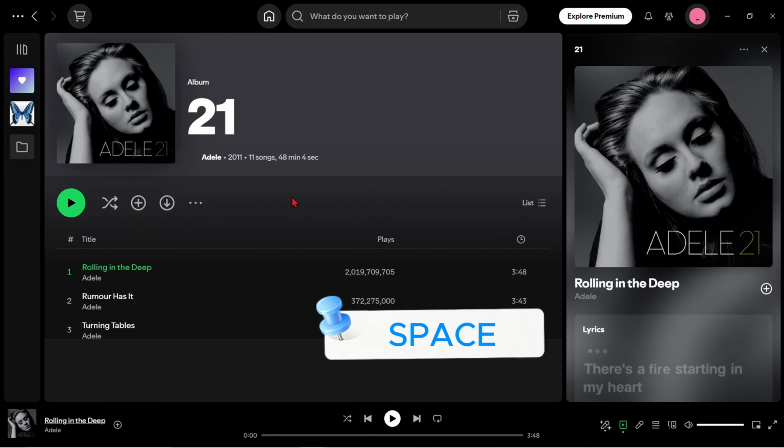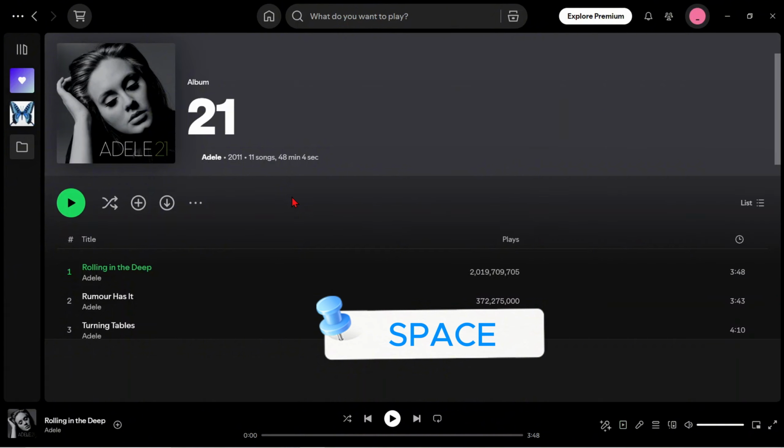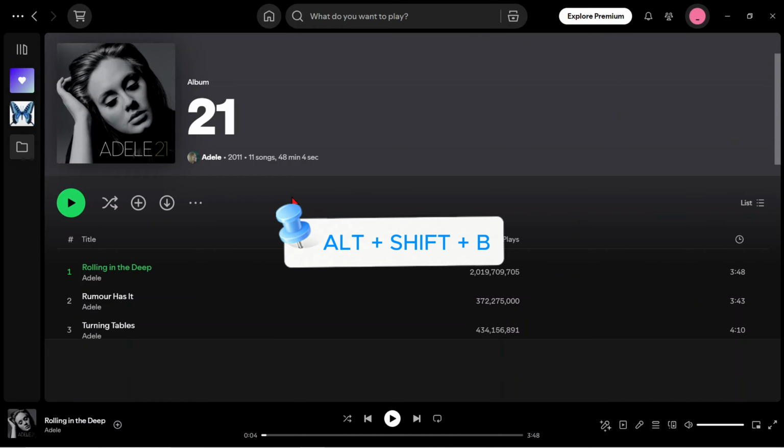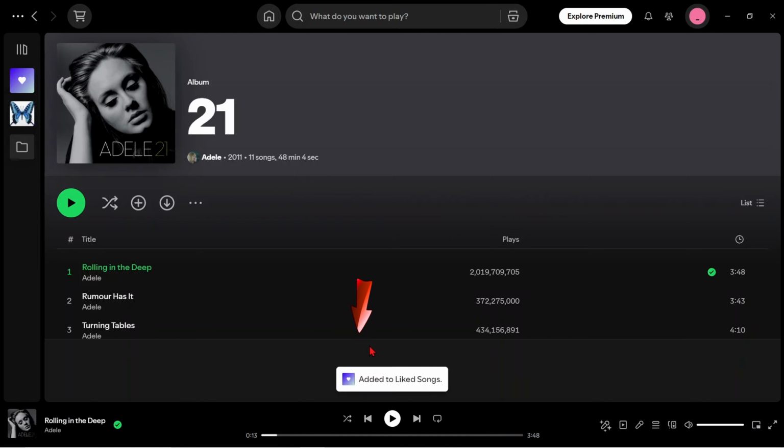Tap Space. The play or pause function allows users to start or pause playback of songs or content that is being played. Tap Alt-Shift-B, can be seen here. The like function is used to save songs to a list of favorite songs and help the algorithm recommend similar music.